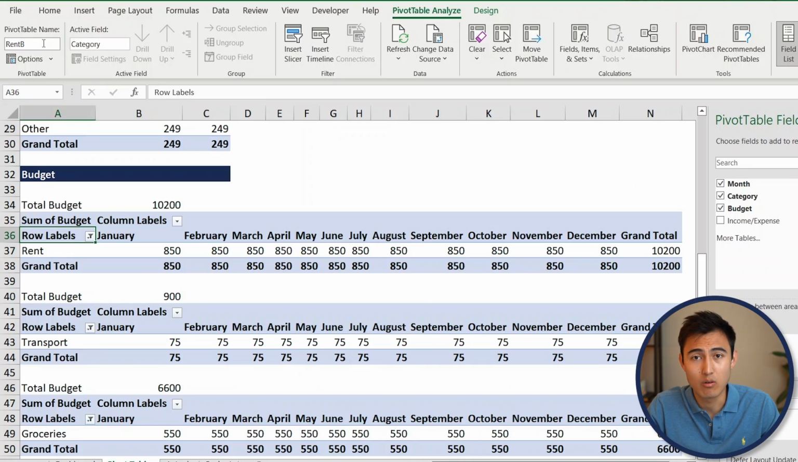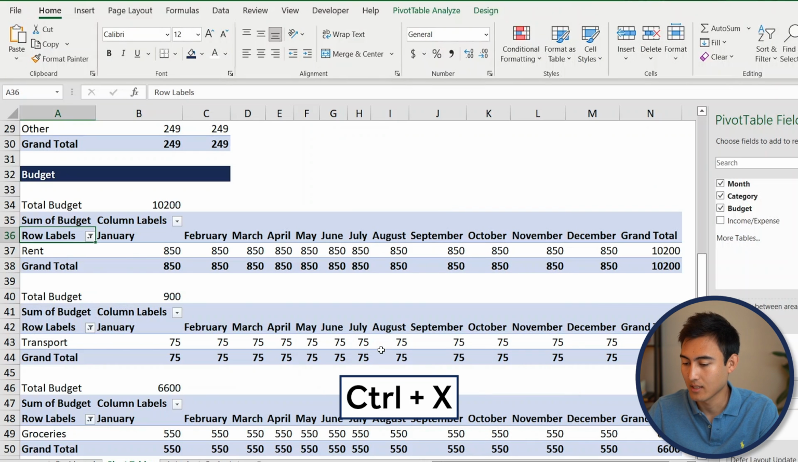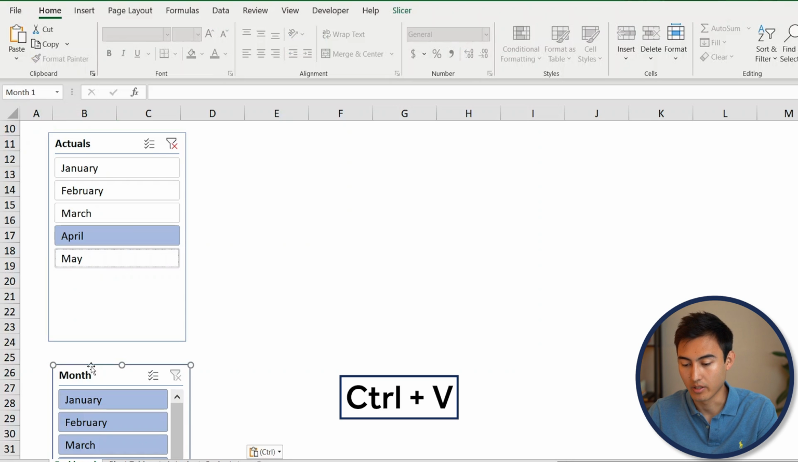Nice. Now that we have all the relevant pivot tables, we're going to add a slicer over here as well. So go to Insert Slicer once you have the first pivot table selected. Click on that. We're going to want the month as well. Hit OK. And then Control X. Then go to Control Page Up. And we're going to paste it down over here, Control V.